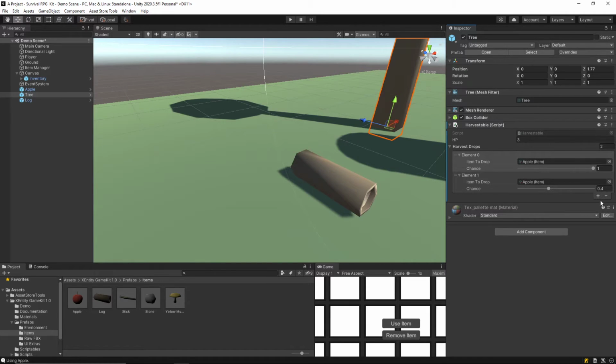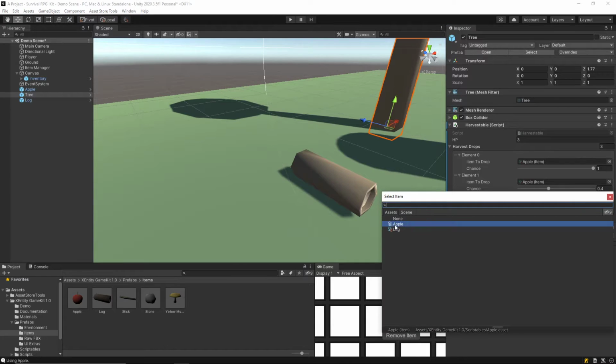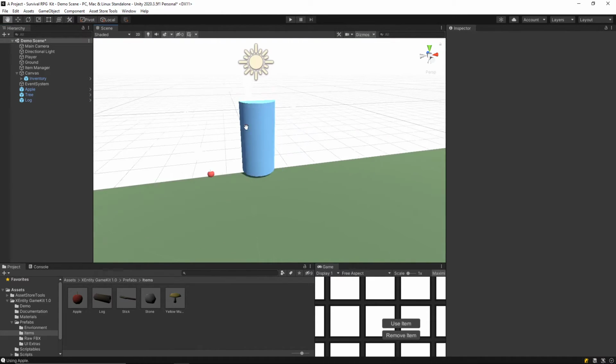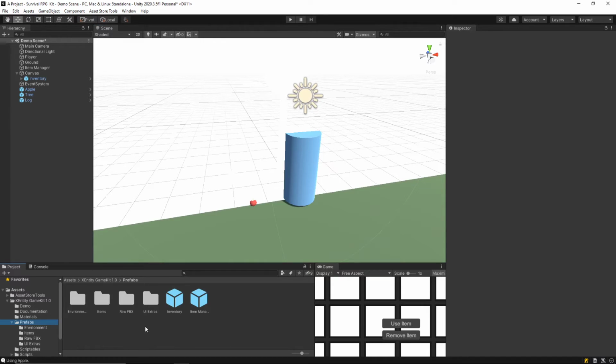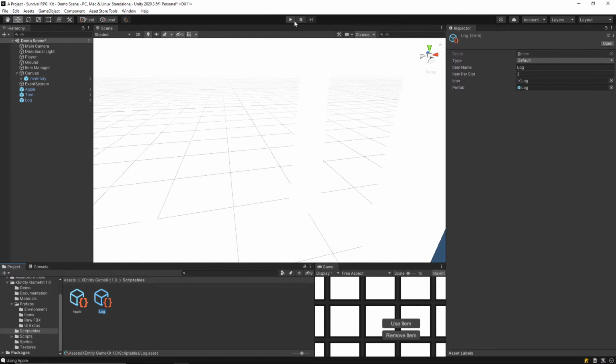Okay, now for this, let's add another item. Let's just say there's a 100% chance of dropping this item, and it's going to be a log. Okay, perfect. And we can now basically start harvesting. Let me see if I got everything down. Going to scriptable log. Yes, okay, everything's assigned.